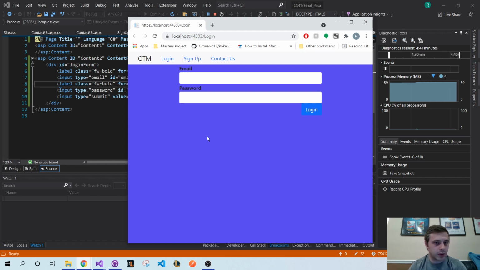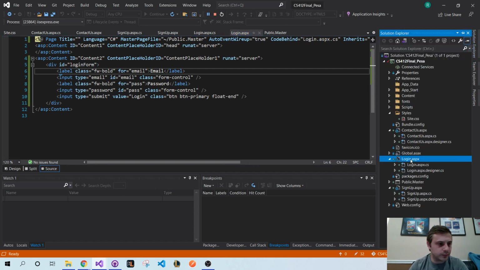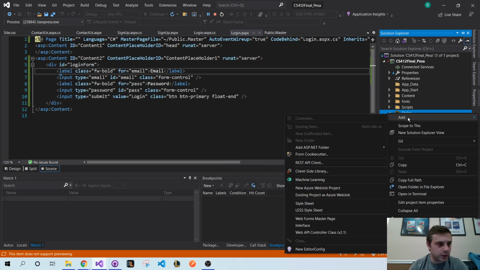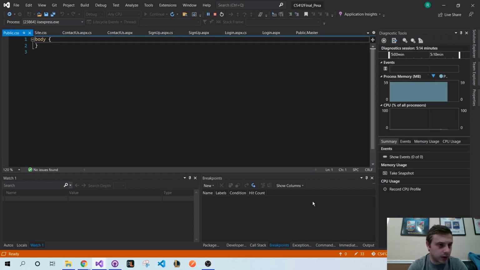All right. So let's actually create a class file for that. So let's just go here. Style sheet. Let's just name it public. So this will only be included in the public master class. So here, let's go.